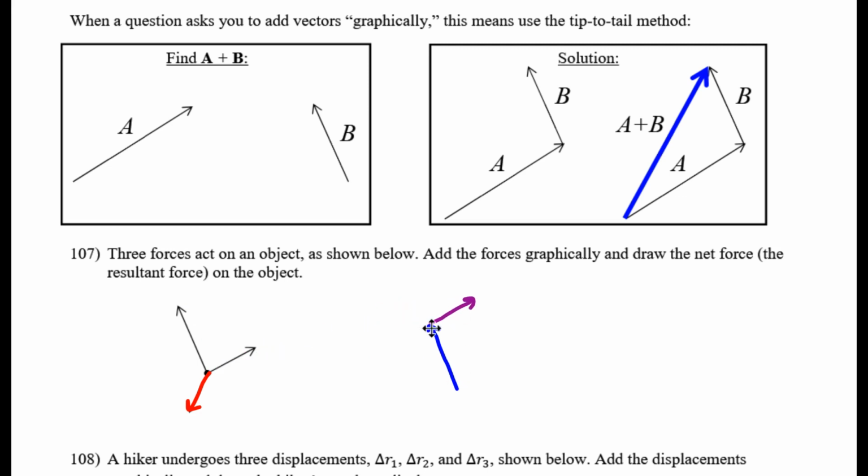I'll begin with blue. At blue's tip, I connect the tail of purple. Then at purple's tip, I connect the tail of red. And once we're finished, we go back to the original tail and we draw a new vector, the resultant, that points from the original tail to the final tip. It's tail to tail and tip to tip.